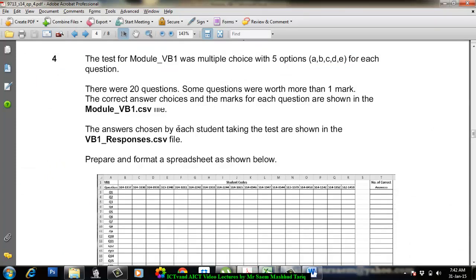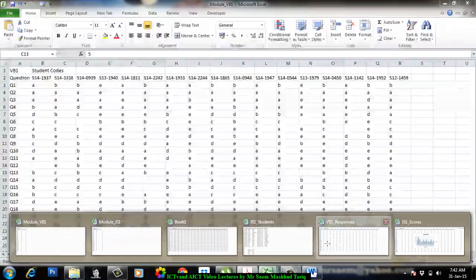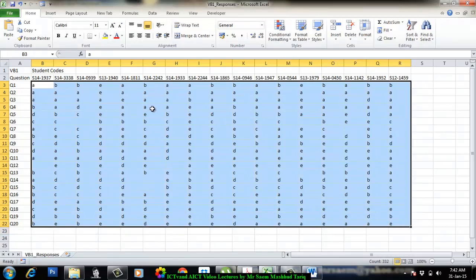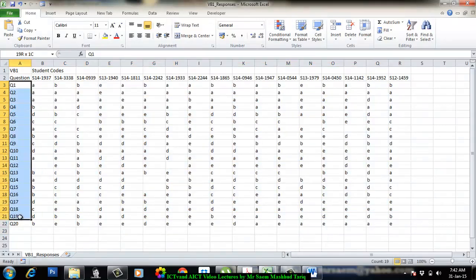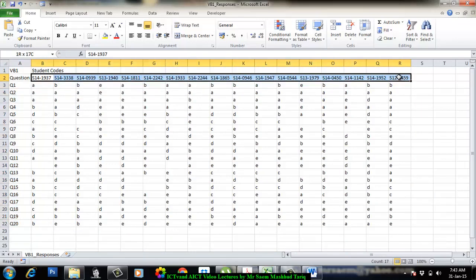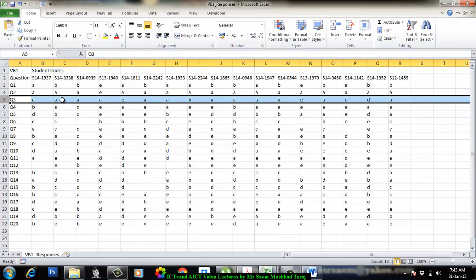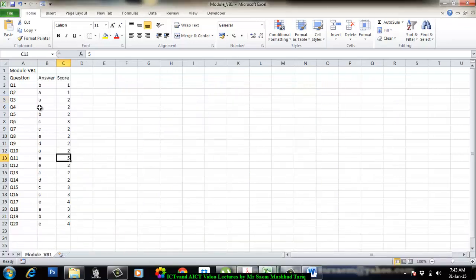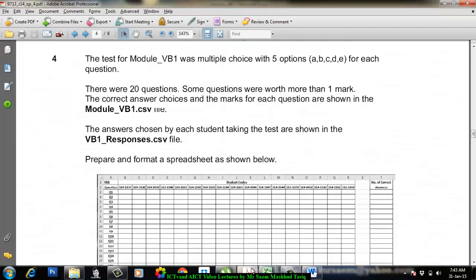The answers chosen by each student taking the test are shown in VB1 responses.csv. So if you look at VB1 responses.csv, you have the responses of all the students who have answered with the following options. We have the questions and we know the students. So we need to see if question number 3 of the following student was A, was it correct or not? We need to compare this with this file. Yes or no? Well, basically using the IF and the AND will be one of the best methods to use this. So let's see how we can construct it.